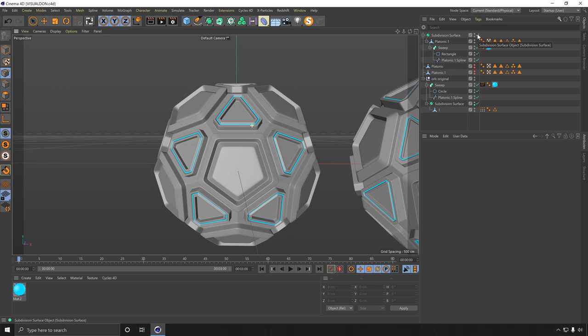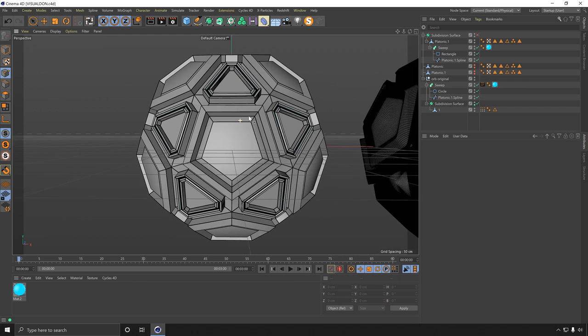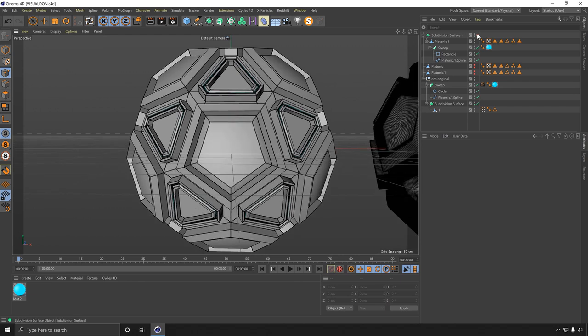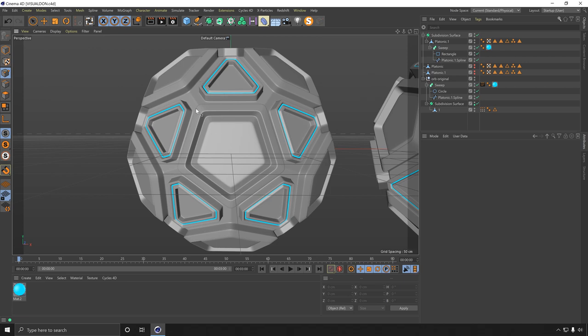And because of the way we made this, the geometry inside of this subdivision object is very economical and clean, and we have a really good edge flow. So when we turn this on, everything gets smoothed out and curved in all the correct places. So anyway, that's it for this lesson.